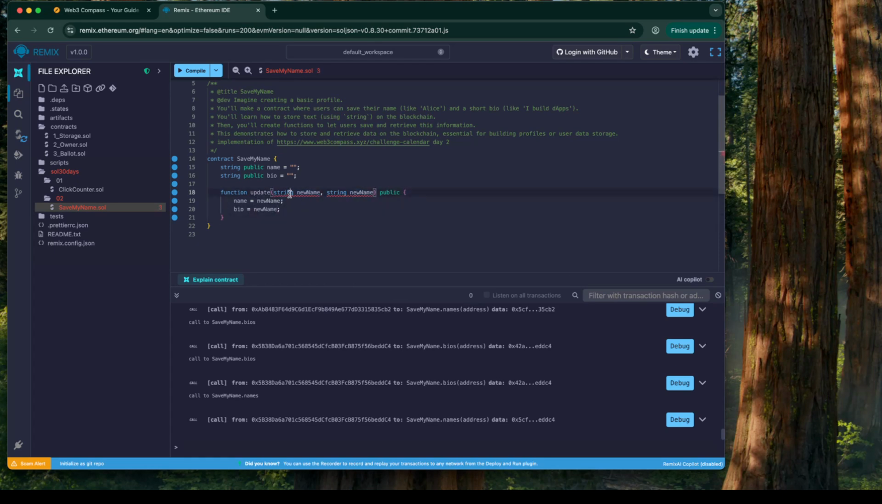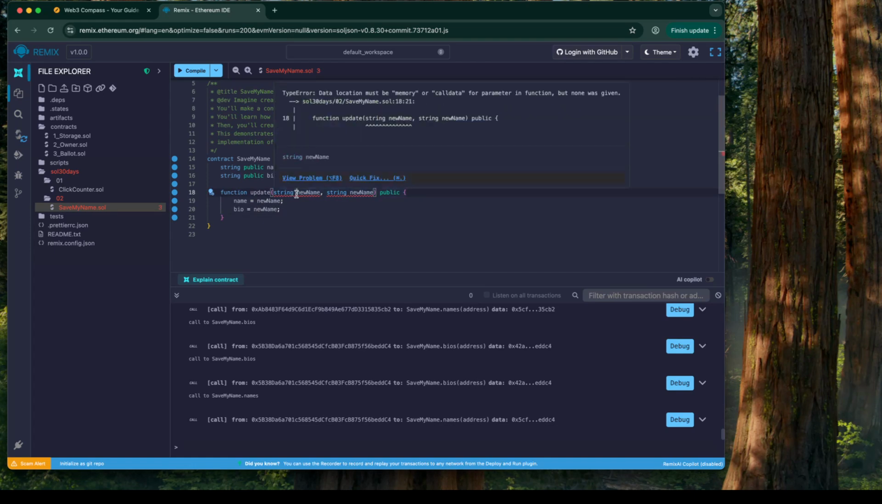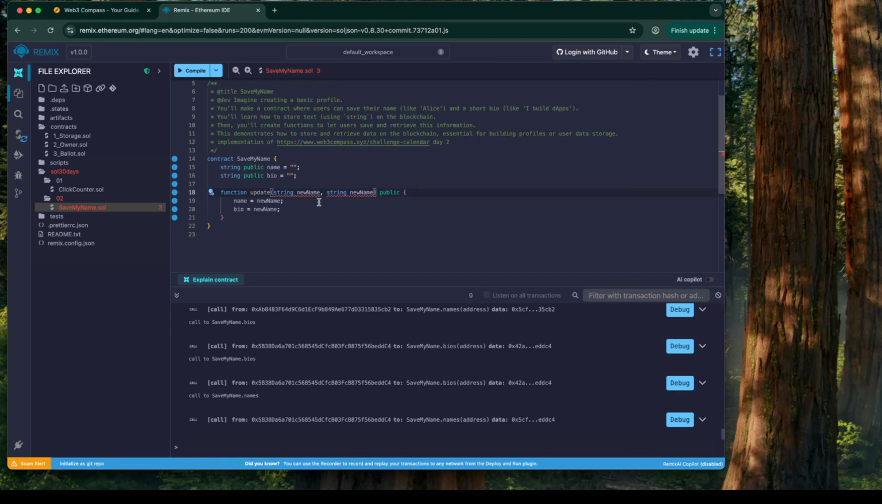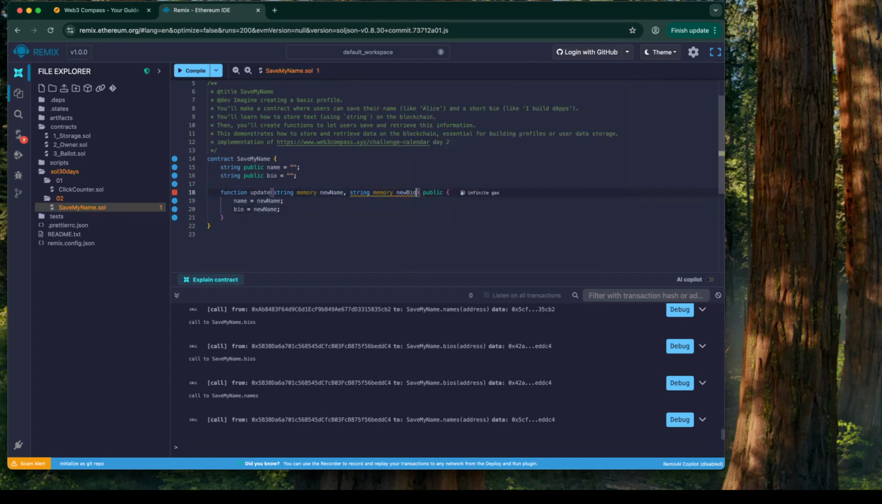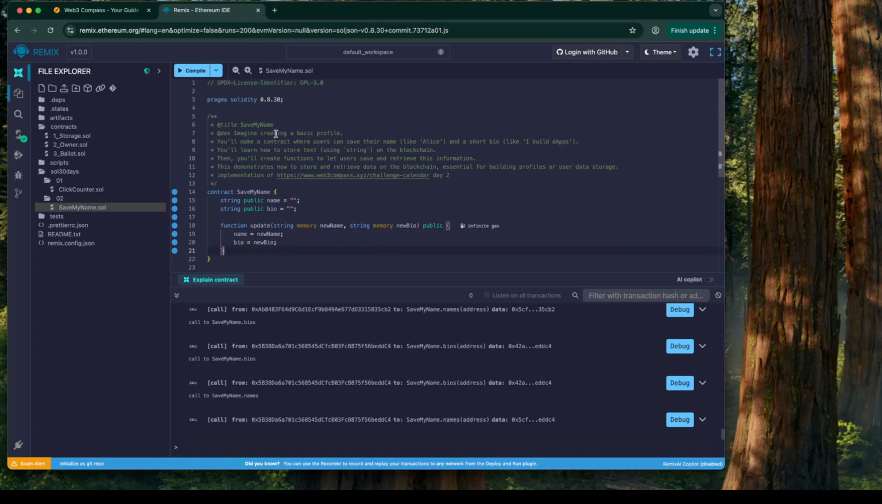Now, string cannot just be a string because it is not a primitive value, so it has to be, as the compile error says, memory, calldata, etc. I'm just going to go for memory as the default, and I have to set new bio. Alright, that should do it. Yep, this is public, this is public.